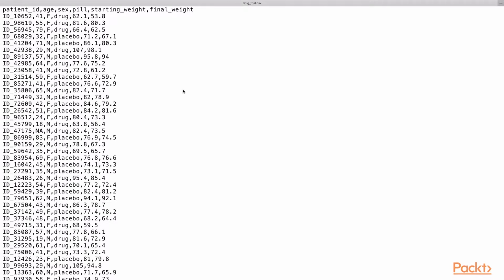This dataset is in the file drug_trial.csv, which is attached to this video. The dataset contains the results of a drug trial. The purpose of the trial was to determine whether a drug helps people to lose weight. You've been given the results of the trial in the CSV format. CSV stands for comma separated value.